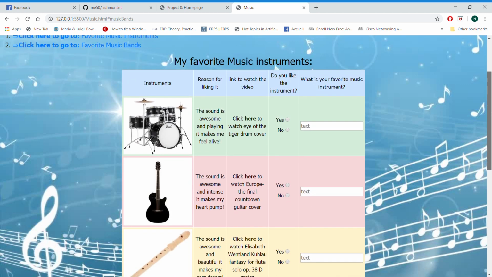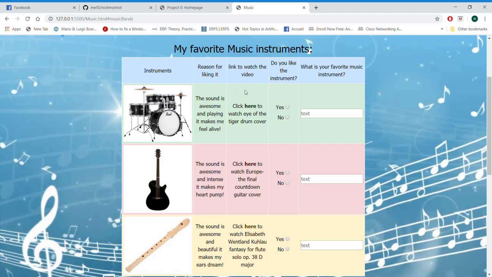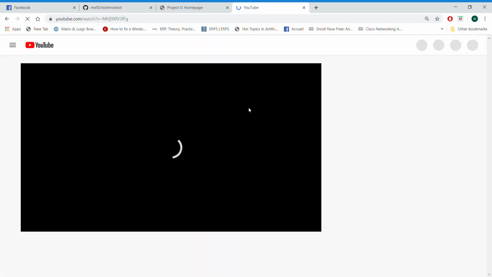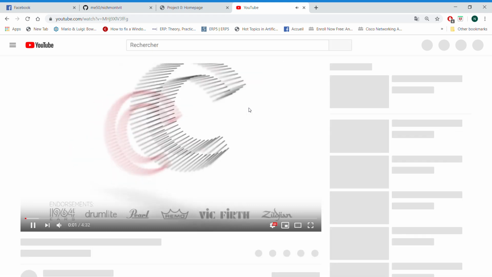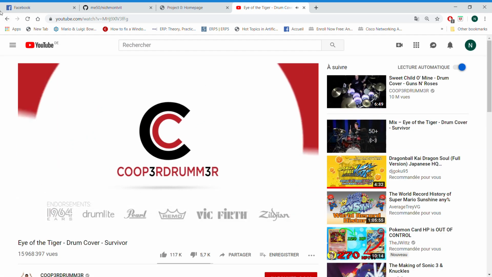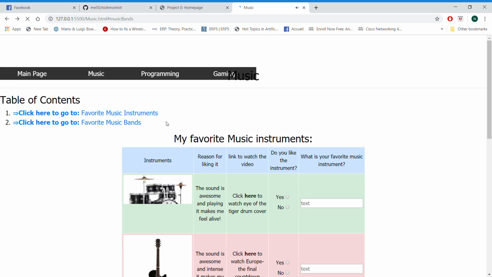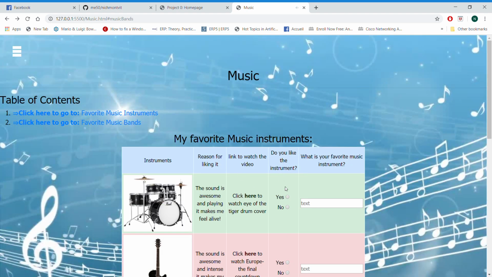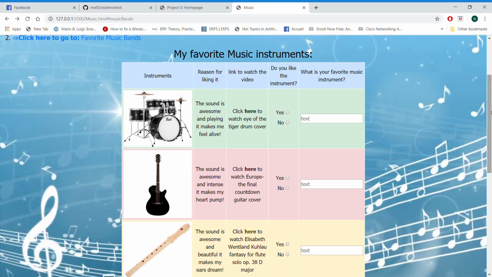The user will also be very quick to notice that I added a link to watch a video about the instrument I actually prefer. So if the user clicks on it, the user gets to watch a solo, a drum cover made by Drumeo.